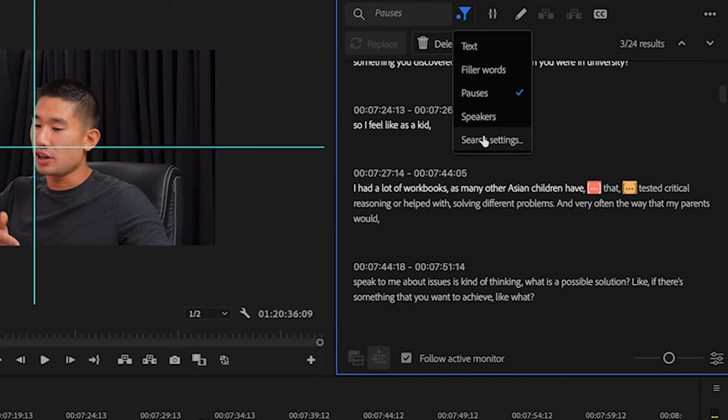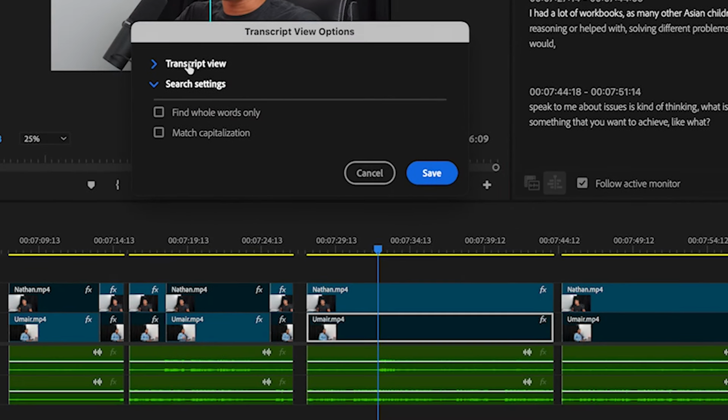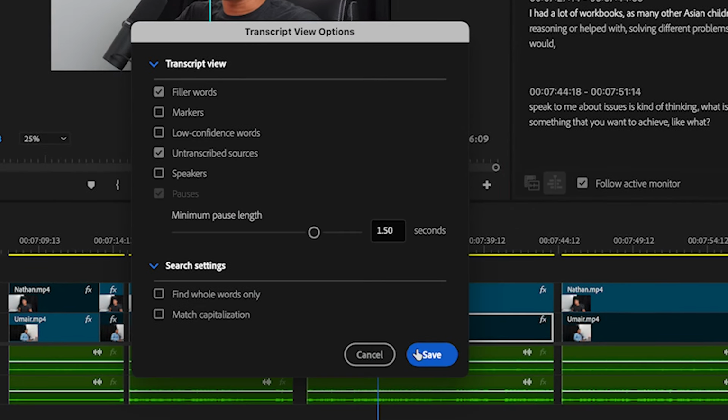So I go to search settings here after clicking on the filter. Then I go to transcript view. I make it 1.5 seconds because if you cut too close, it starts sounding a little artificial. So I only cut out lengthy pauses. This is completely up to you how long of a pause you want to tolerate for your viewers. I have an audio and video podcast. So for the audio people, I feel like it would be a better listening experience if you actually cut out some of the lengthier pauses. So that's why I do this.